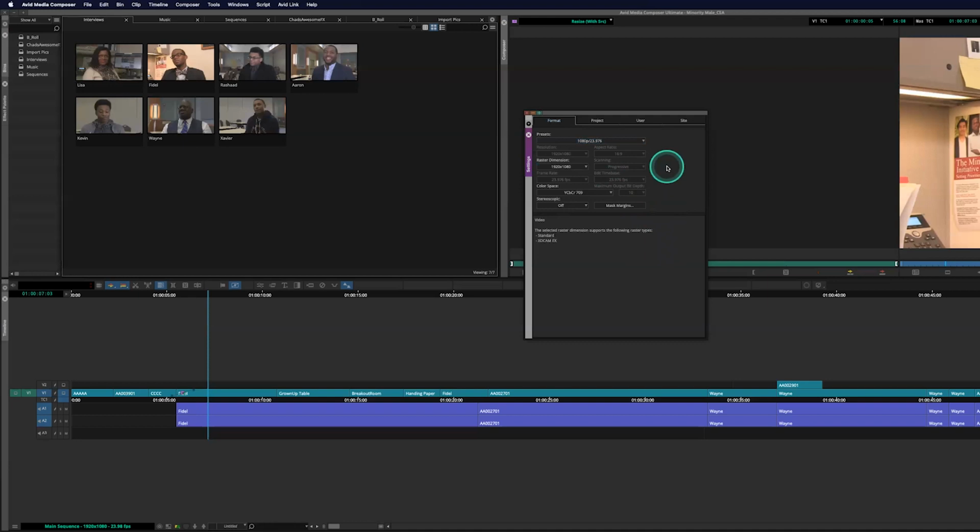Now, that seems like a limitation, and it kind of is, but let's be honest. You can make other projects that are whatever frame rate you want, and then you can actually bring in footage from those other projects at a higher frame rate. So there are ways around it, and there are ways around the idea that you're stuck with this frame rate.